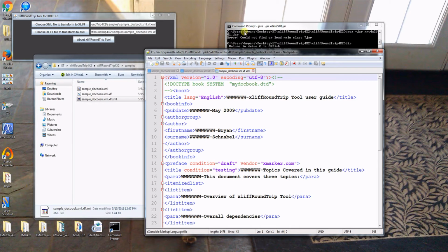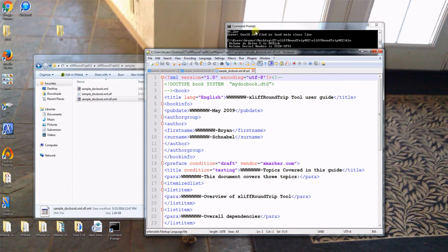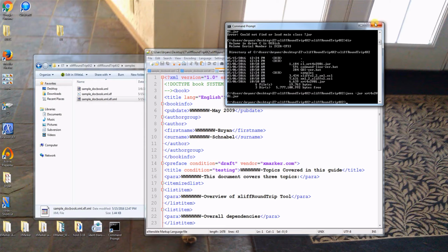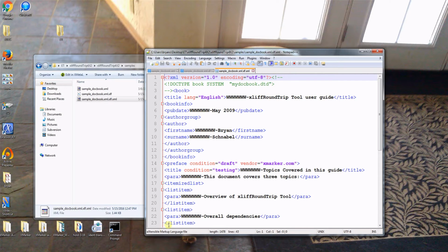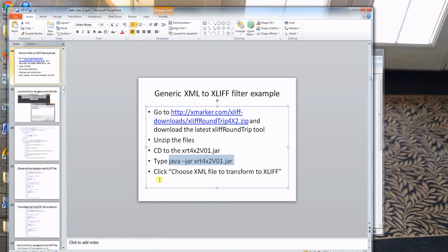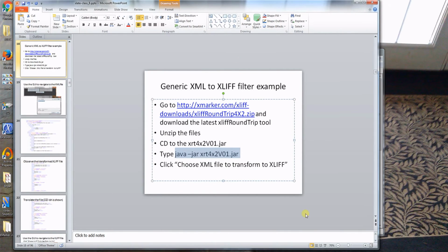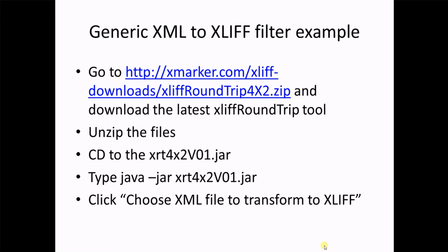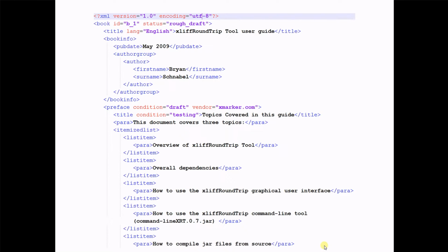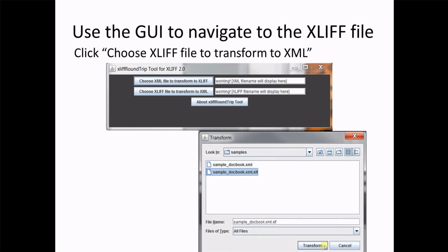So a familiar kind of exercise that you've seen before. Point being that this is a generic filter that really doesn't do a lot, and it will work on any XML file. Okay, so this is what we did.